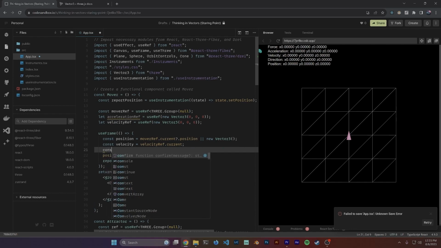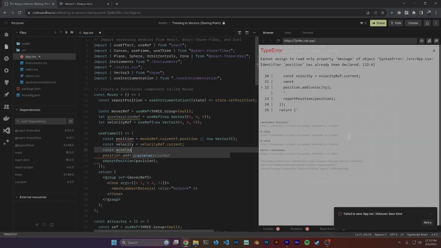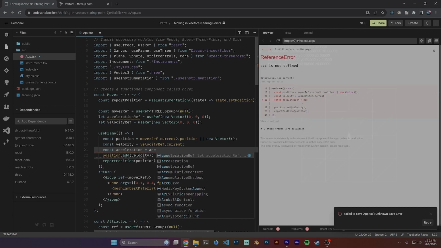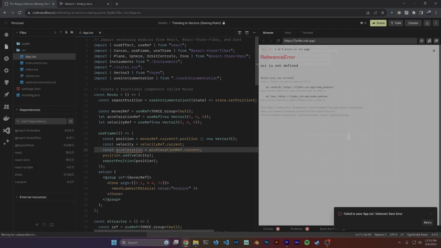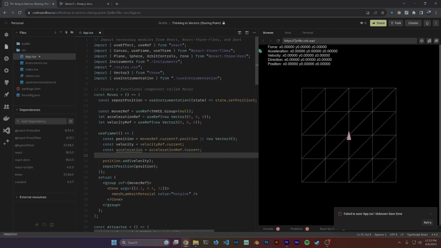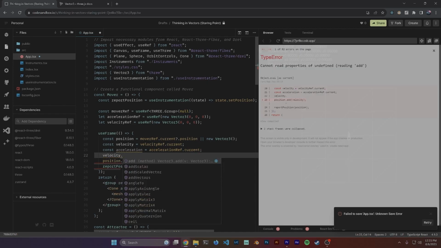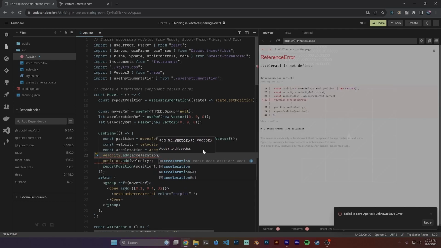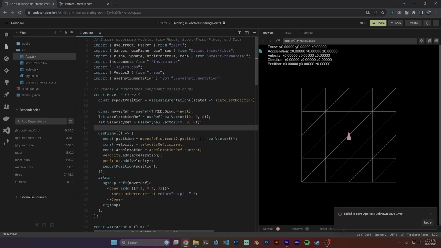So down here, we're going to get another reference to acceleration just to save us from typing everything. Okay, and do velocity add. Save that. Obviously still nothing happening because everything is zeros.